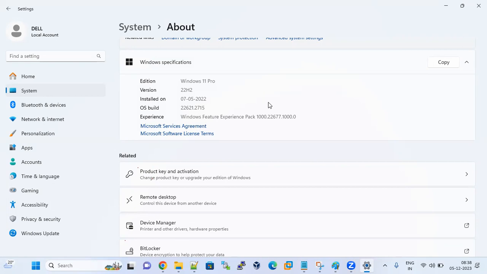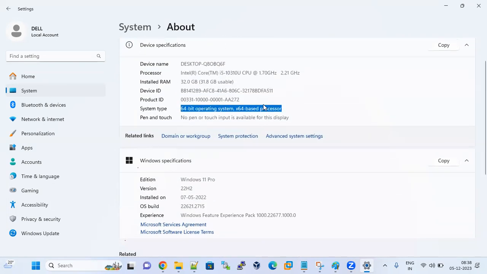Okay. So this is how we can get the processor name, which OS is installed, what is the system type, whether it is 64-bit or 32-bit, how much memory there is, the device name. Everything you can get from the system properties only.